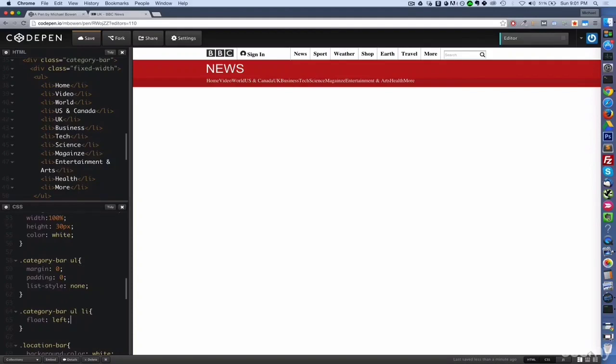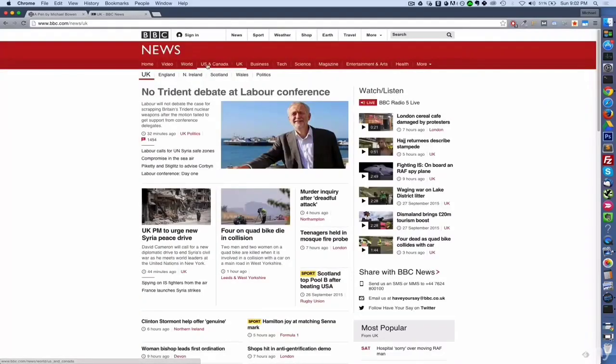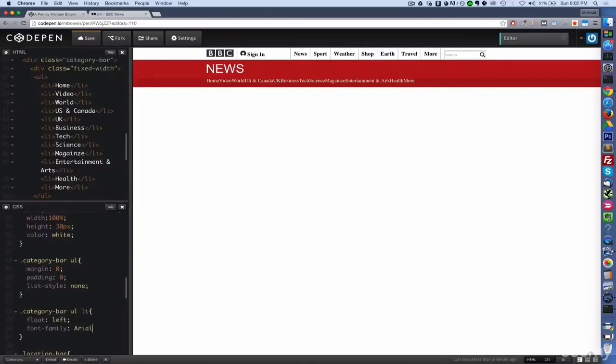Now, how about we get some padding on there? But first, after I do that, I want to get the font family and the font size down right. So first, let's do the font. So let's do font family. Let's see what it looks like. It looks kind of the same as news. So I'm just going to call it Arial as well, because that looks like Arial.